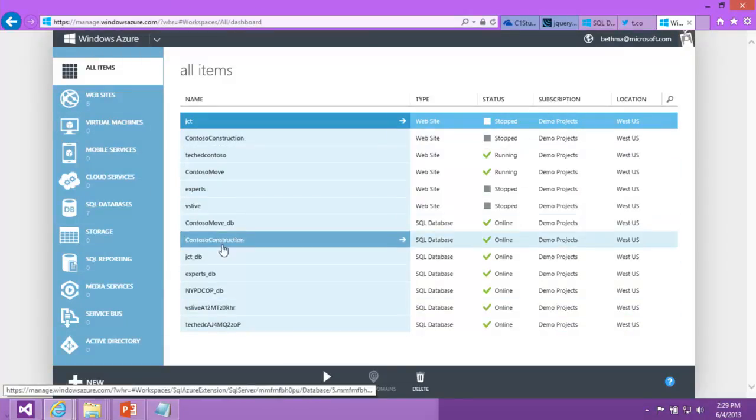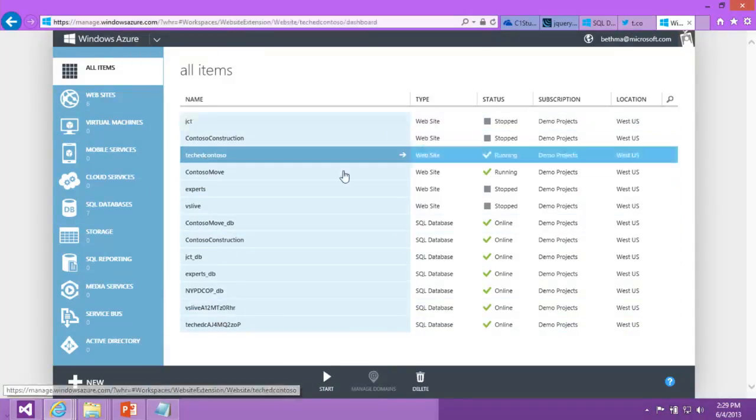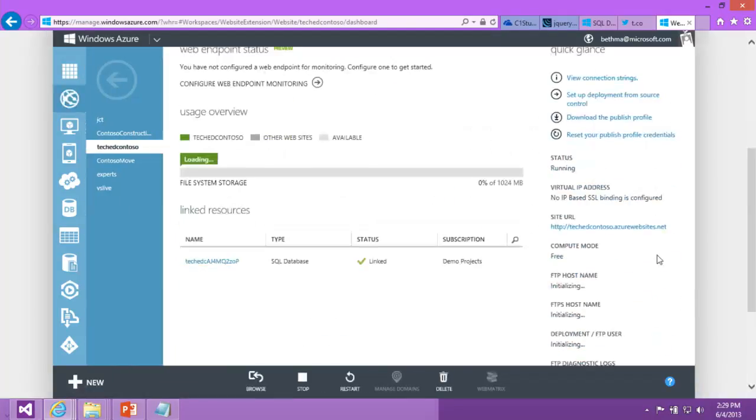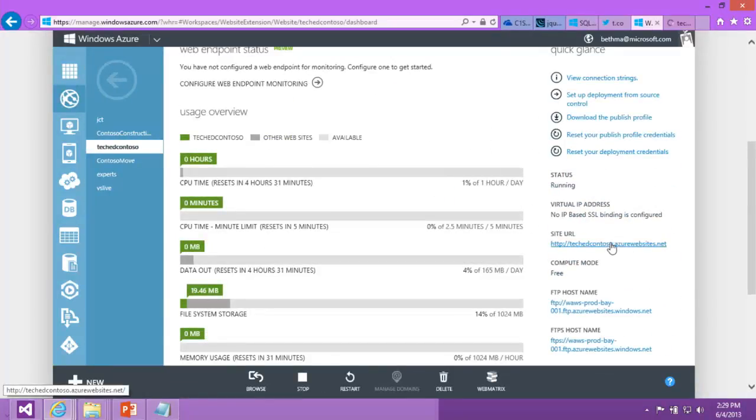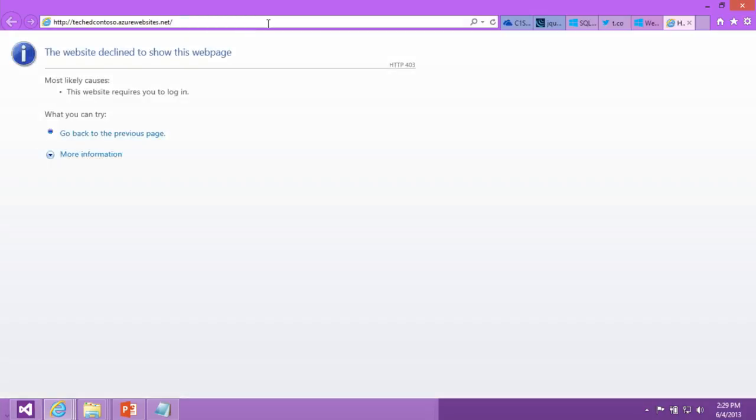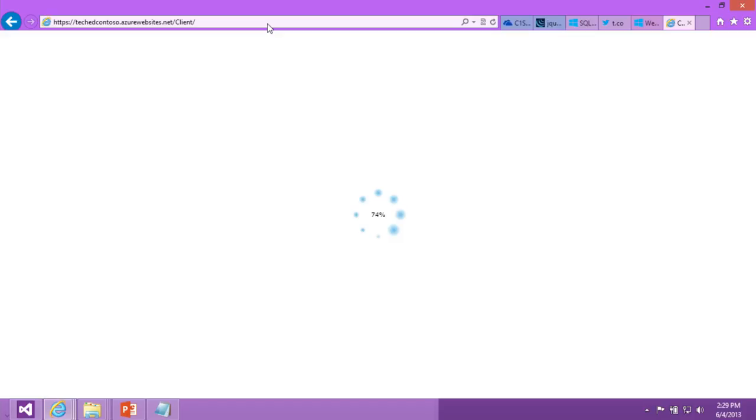So if we go into our TechEd Contoso, and we look, here's the site URL. Now it's going to come up with nothing right now. There are two clients that are published, and they're in two separate folders. There's client, remember, that was our desktop client, the Silverlight client. And then there's HTML client. So we're going to have both. And then we have our data services as well.